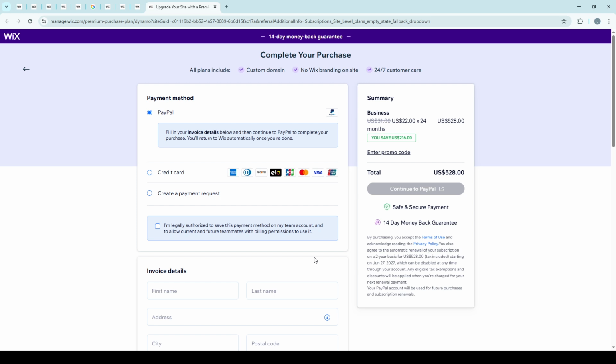Congratulations! You've successfully upgraded your Wix plan. With your new plan, you're now equipped to take full advantage of the enhanced features and resources available to you. This will help you better manage your growing needs as you continue to develop and enrich your website.